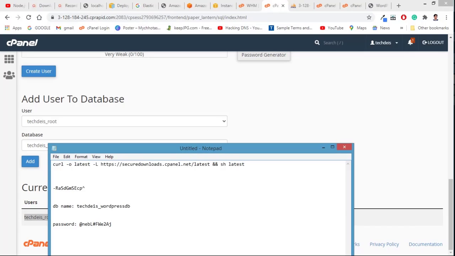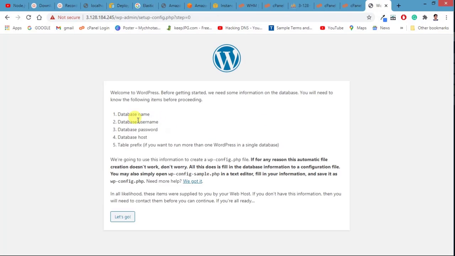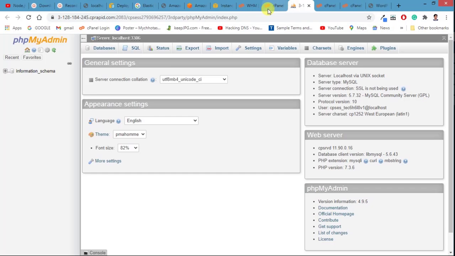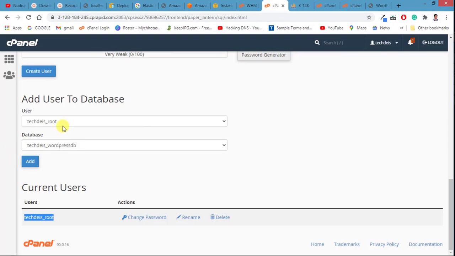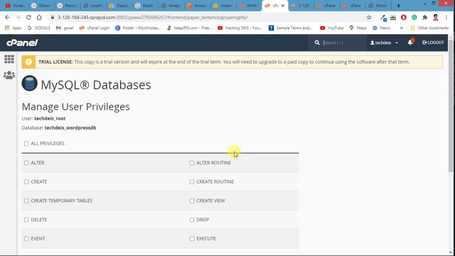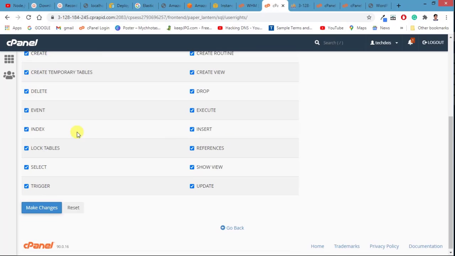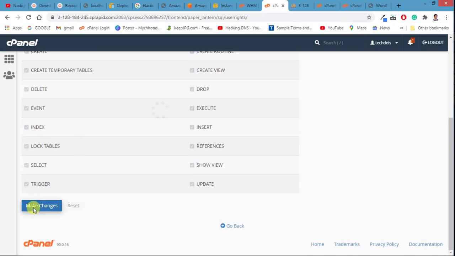Okay, so here the password is fine. Here, the username, because these details like DB name and username are required, as you can see. So this is required, so that is why I'm saving it safely. So this is done, and we are adding this to the particular user here, and hit on all privileges and make changes.